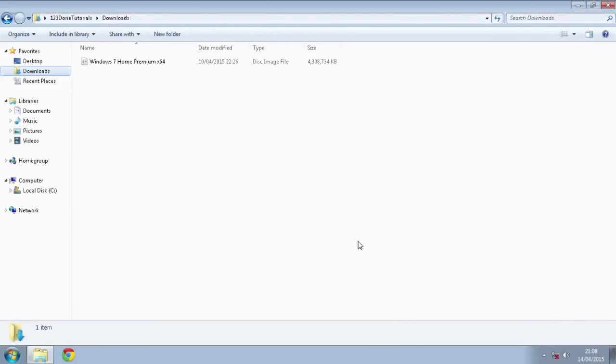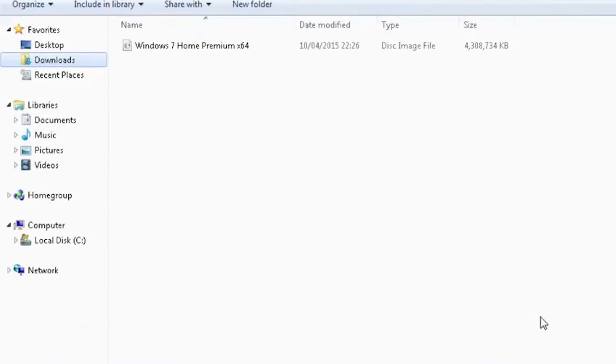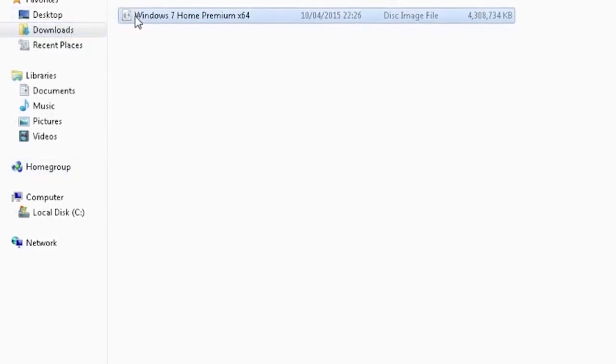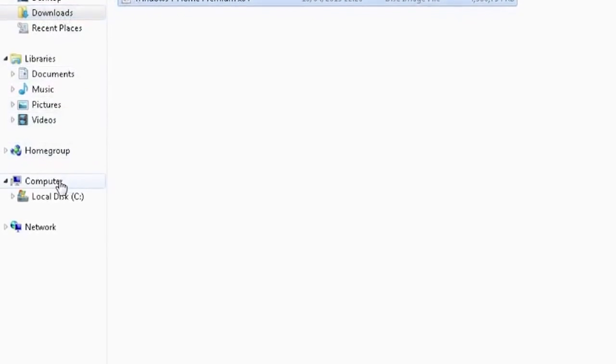In this tutorial, we're going to have a look how to install Windows 7 or Windows 8.1 without using a pen drive or a DVD. Make sure you have Windows ISO image ready.